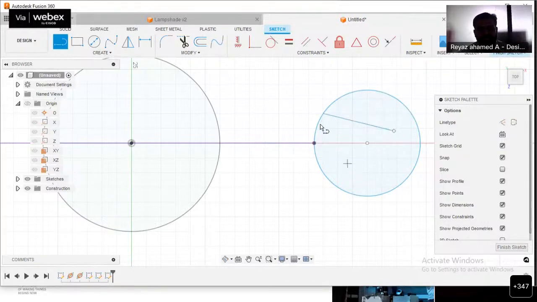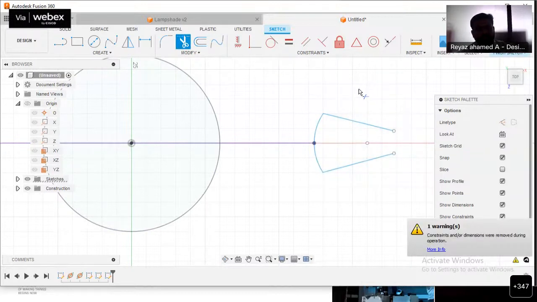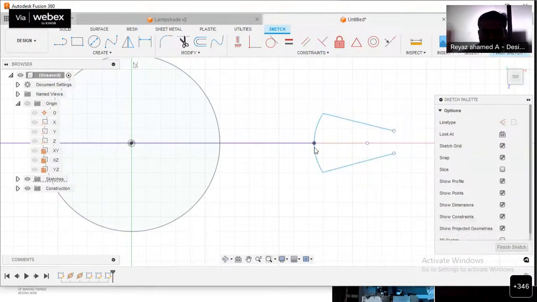One more line. Press escape key and then click on again line. Again press escape. Okay. Now these portions are not needed. Just go to the trim option and then remove it. Actually, these two lines are symmetric about this horizontal axis, right?